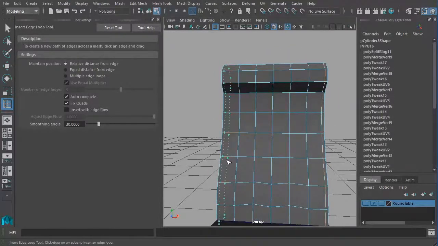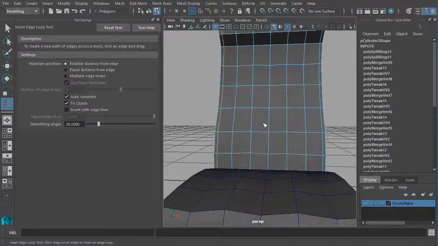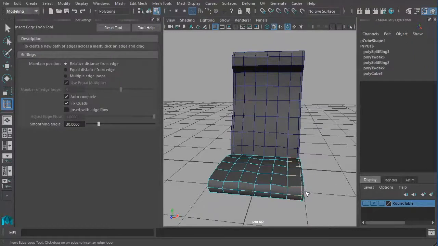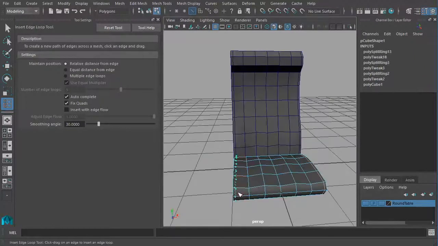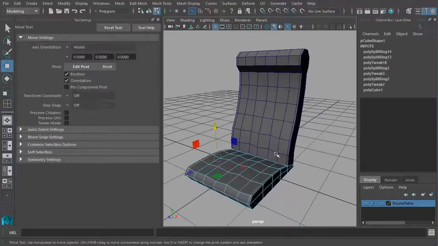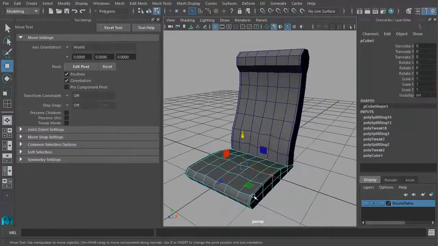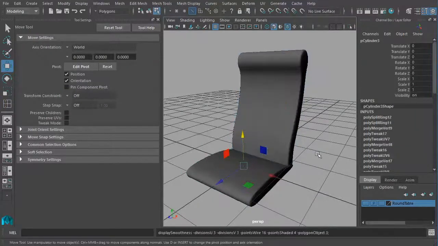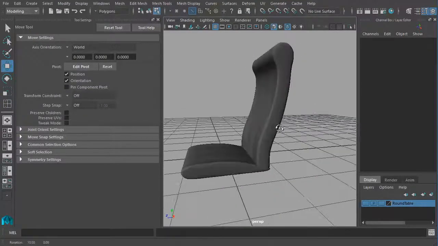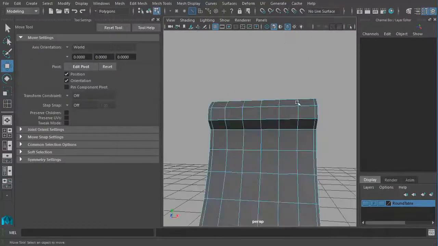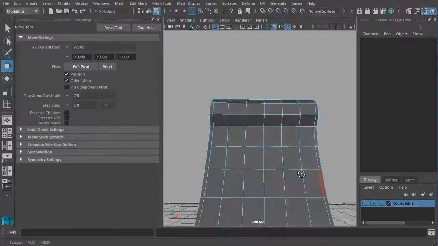1, 2. I'll add these 2 edges for this guy also. So I'll add one here and add one here. Great. So let's smooth that out and see how that looks. Press 3. Okay, nice. Press 3. So you can see that we have a nice hard edge here. Great.